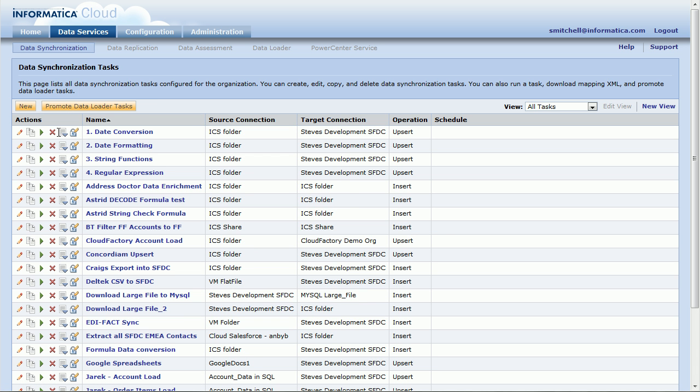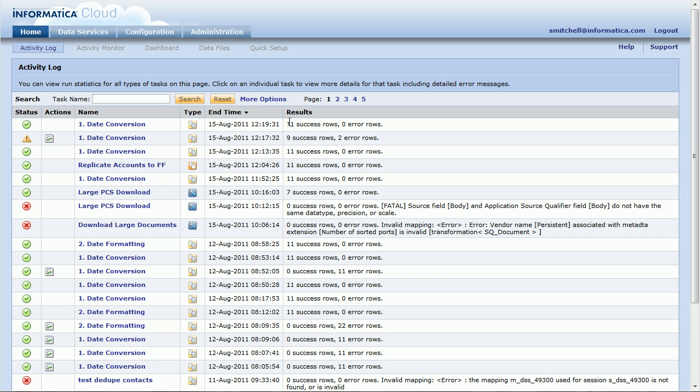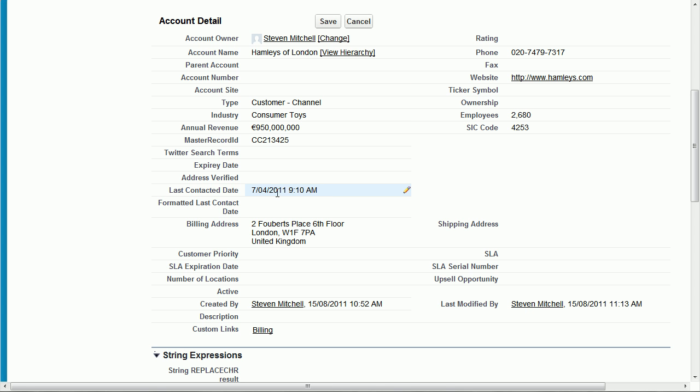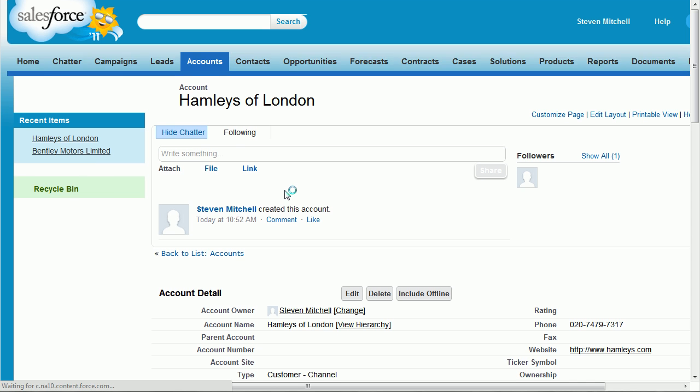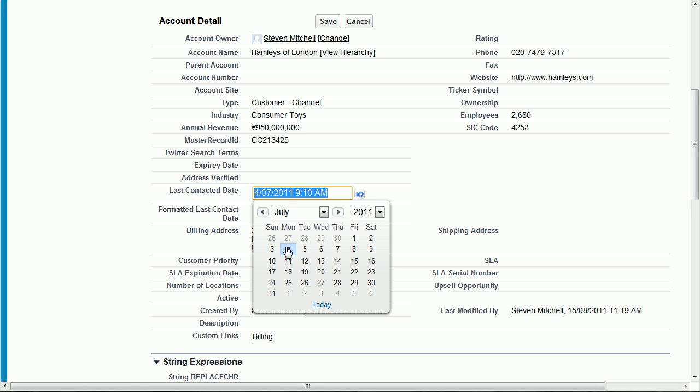I'll save that, run date conversion. Okay, so we'll just wait for that task to complete. Date conversion runs through. Okay, and what we should now see is that all of our dates have come through correctly. We go back to that Hamleys of London, refresh that. We should see the 4th of July, not the 7th of April, if our formatting has worked correctly. I'll just refresh that, and there we go. 4th of July, and now we know that our dates are coming through correctly.